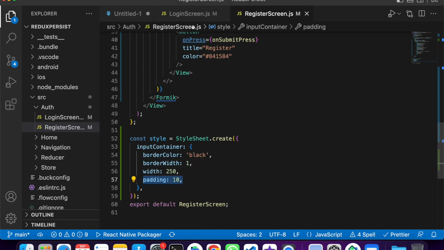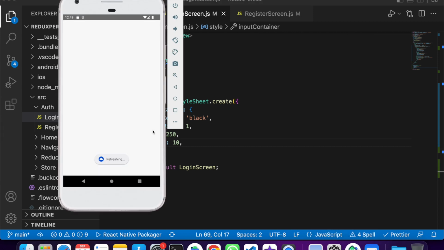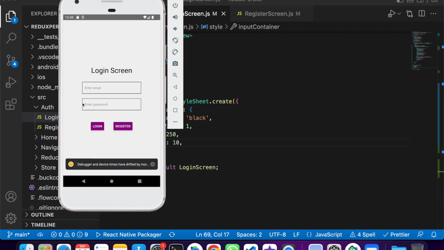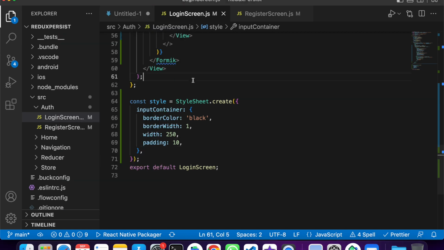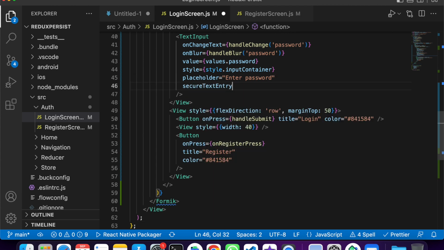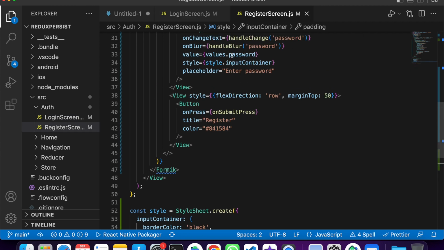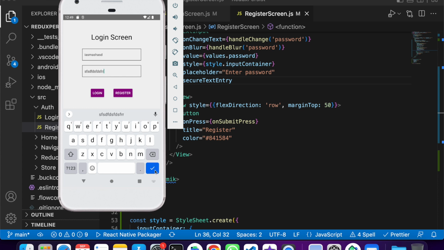The same thing we can do for the login screen, padding. Now you can see on the login screen also, we can type the email. Here you can see the email is coming, and the password also we can have here. Also we can make secureTextEntry true, security for the password. For the register screen as well, we can add this secure text entry so that it will behave as a password.